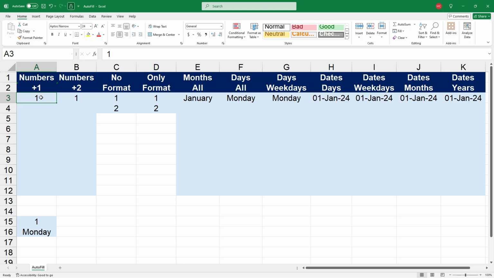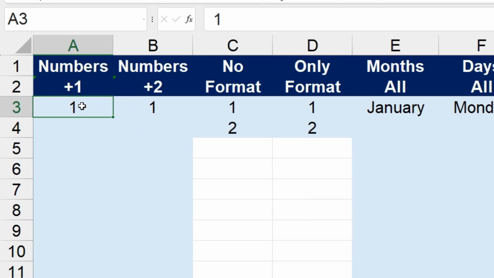So what we're going to do is just select that cell at A3 with the first number in it being number 1. And as you can see down on the bottom right hand side of that cell, there's a little square, and that's the autofill handle. So what we need to do is just hover over it until we see the mouse cursor change into this cross or plus sign, and then we can use the autofill handle.